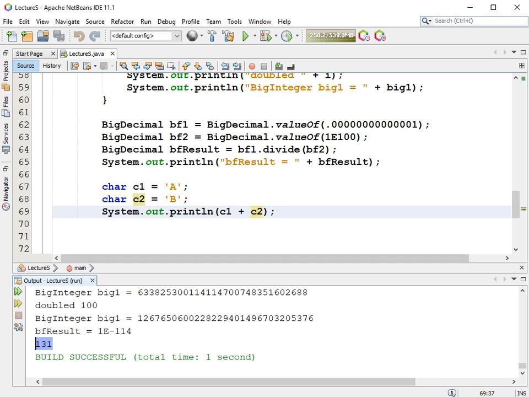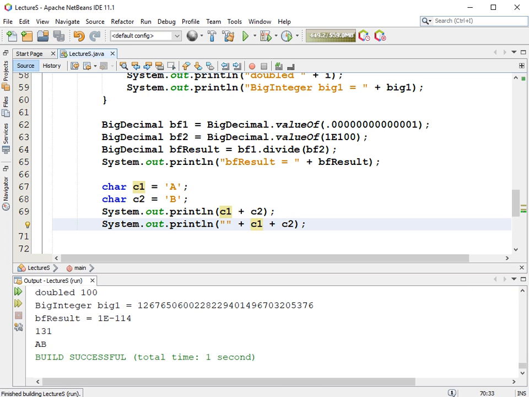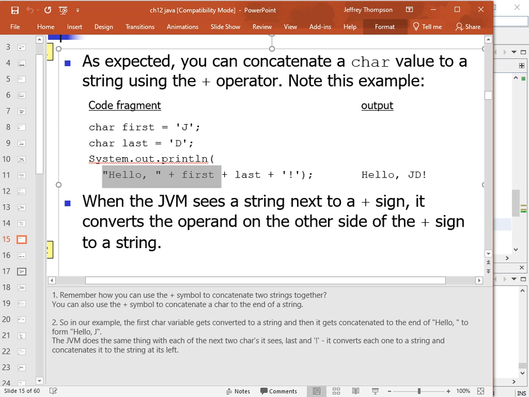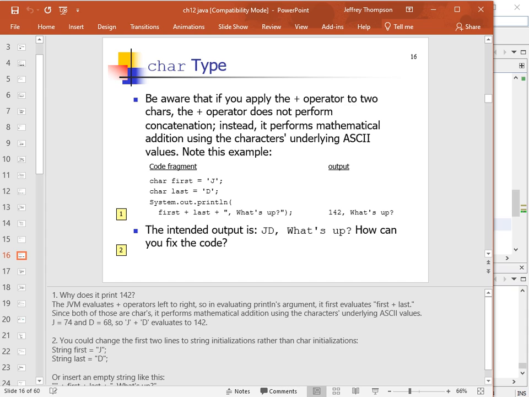So what are you going to do? If you want to print it as a string, you just concatenate it to a string, right? Empty string plus something else is always a really fast way of converting something to a string in this language. And now it's going to print AB. Right? Cool deal. Be aware that if you use a plus operator on 2 characters, it does not perform concatenation. Instead, it does math addition using a character's underlying ASCII values.